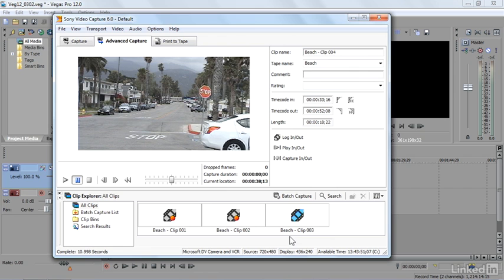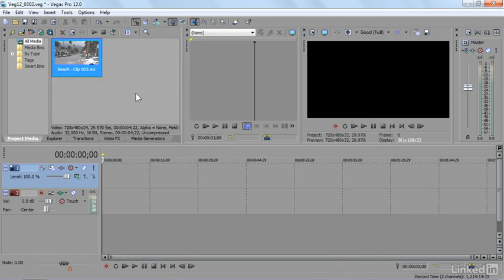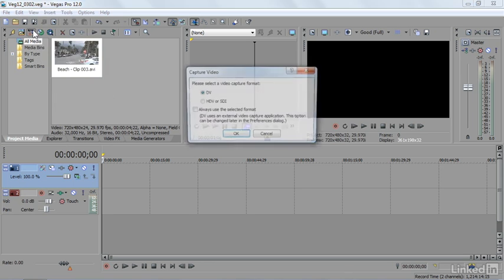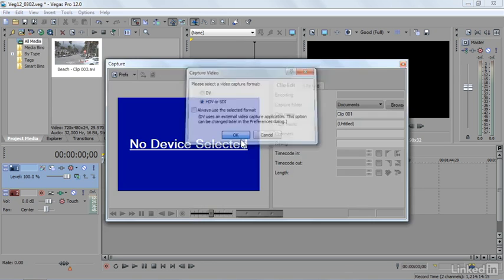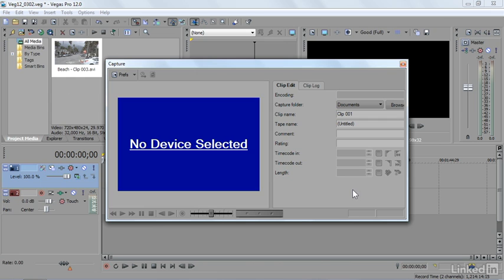There is a similar batch capture control in your HDV camcorder capture workspace. So let's close this. I don't have an HDV camcorder connected to my computer at this time, but at least you can see the workspace. Go to the same tool here, the Capture Video tool. And this time we select the option for HDV or SDI. And it's a very similar capture space.